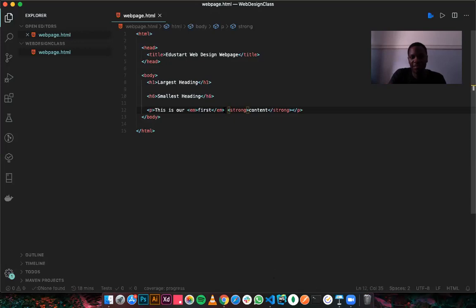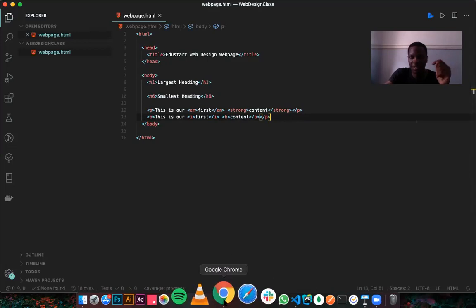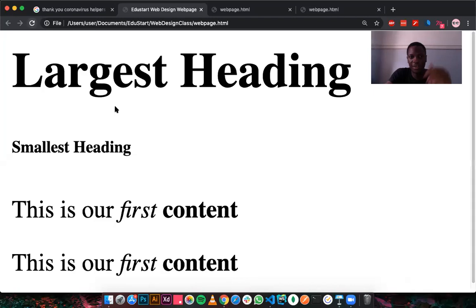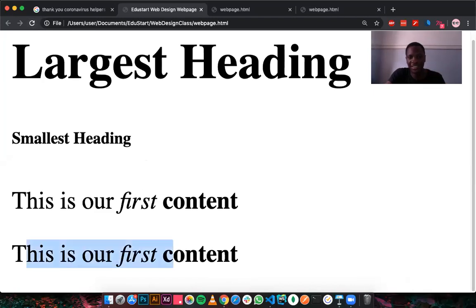If I write this again and replace the EM tag with I, which also stands for italics, and replace the strong tag with B, B stands for bold. These are also formatting tags that can be used in place of either EM or strong. But EM and strong are newer tags that came out in HTML5, and they do a good job of representing meaning, but either of them can be used. If I reload this, notice that the browser renders the EM tag here and the I tag here as the exact same thing, and the strong tag here and the bold tag here as the exact same thing.